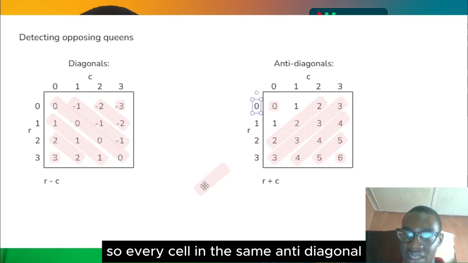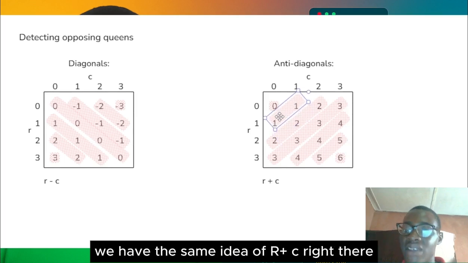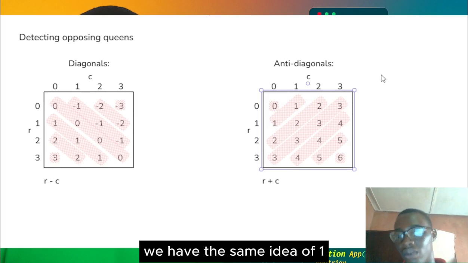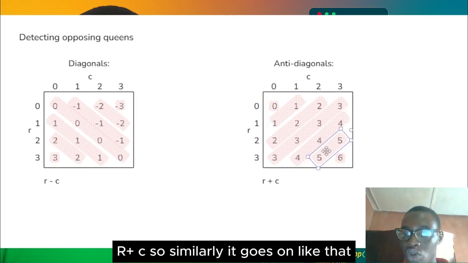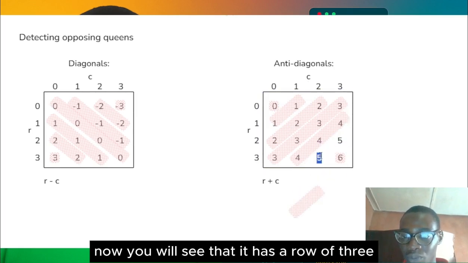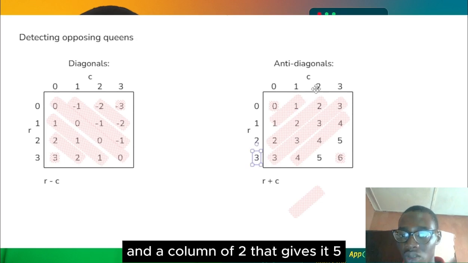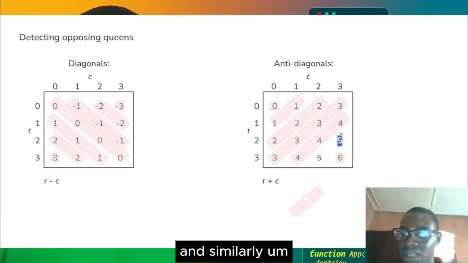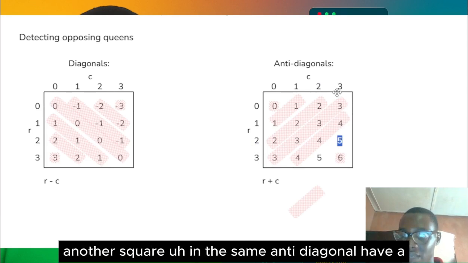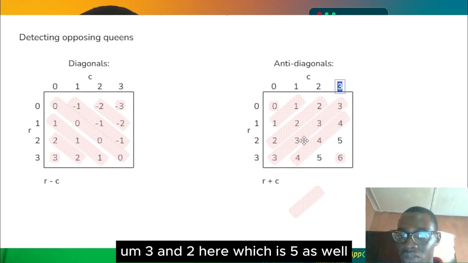So every cell in the same anti-diagonal will have the same ID of r plus c, right? So similarly, it goes on like that. Look at this one that is 5 here now. You will see that it has a row of 3 and a column of 2, that gives it 5. And similarly, another square in the same anti-diagonal has a 3 and 2 here, which is 5 as well.